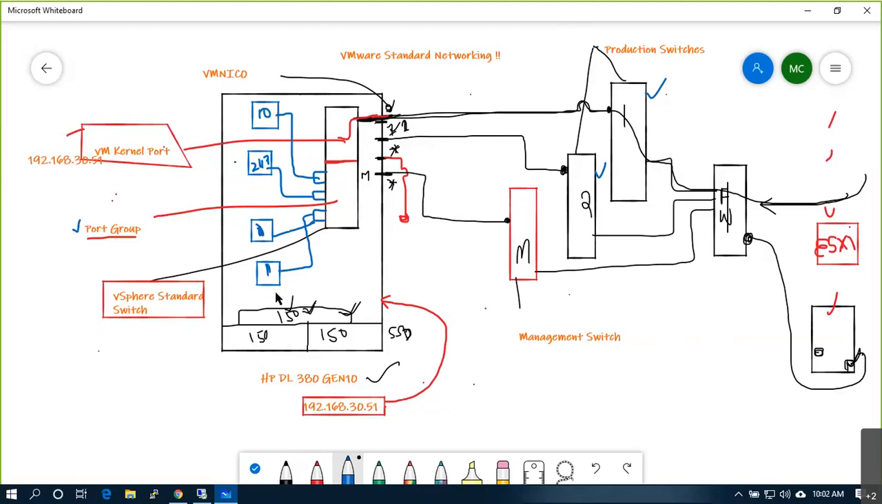If you are trying to access a VM, say one Windows server, and you are trying to RDP to it, this RDP request will come via this cable. Once it reaches here, the kernel port won't respond. It will have another connection like this, so the port group will respond. This is the kernel port, this is the port group. Which port group? The one for the VM you are RDPing to. This VM has VLAN 10, and VLAN 10 has some dedicated IP range. So this port group will route it through here, and then you'll get a response.